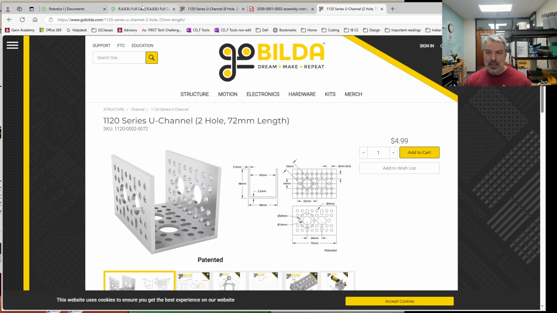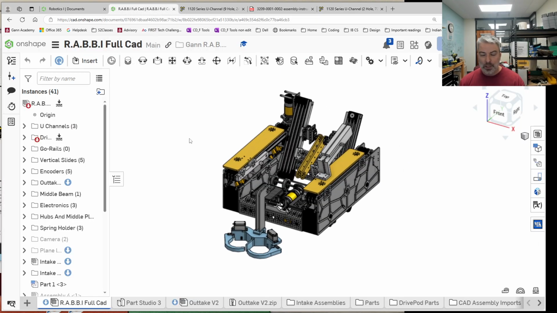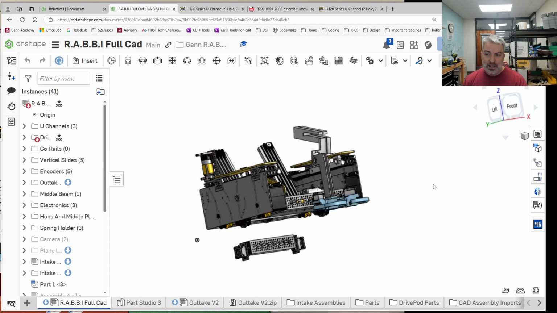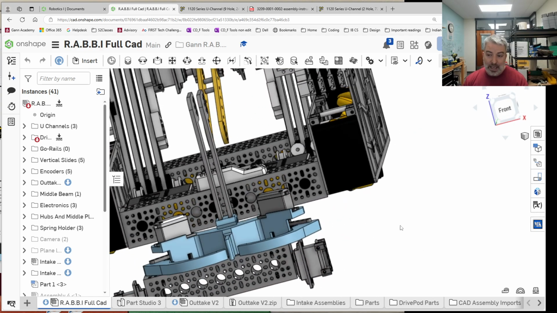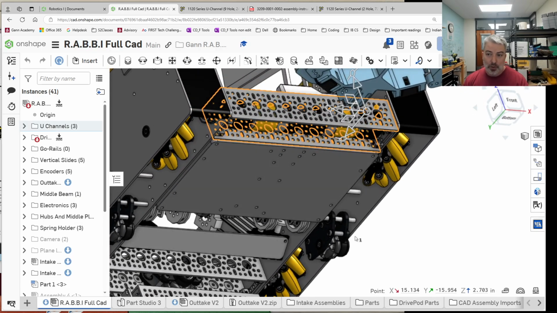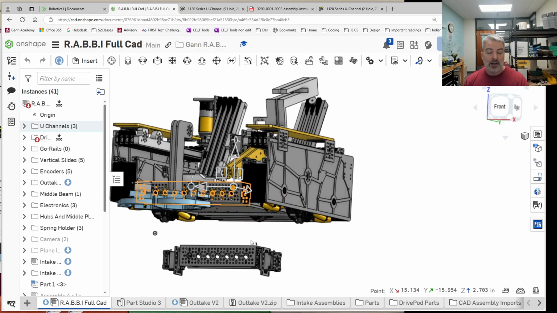I do want to look at an existing CAD. This is a CAD of one of the Rabbi robots from, I think, 2023 to 2024. This is what the robot looks like. They planned it all out ahead of time using CAD, and this allowed them to integrate some pieces that we already had, for example the U-channels in here. These are just GoBuilda parts, but then they made some custom pieces like these sides. This really allowed us a lot of flexibility to make new parts that integrated well with existing parts.